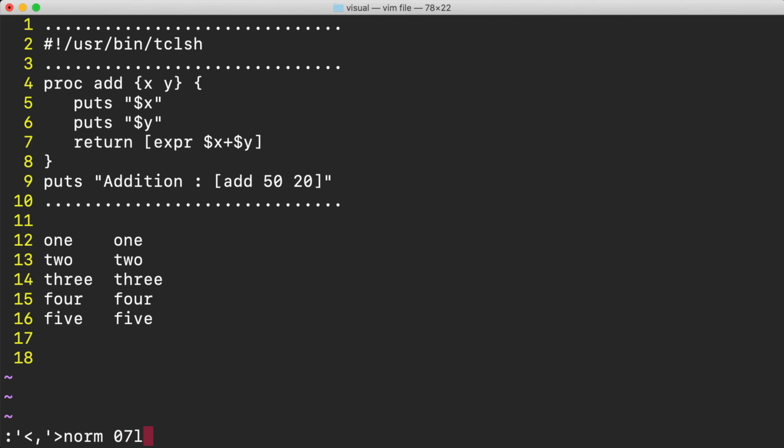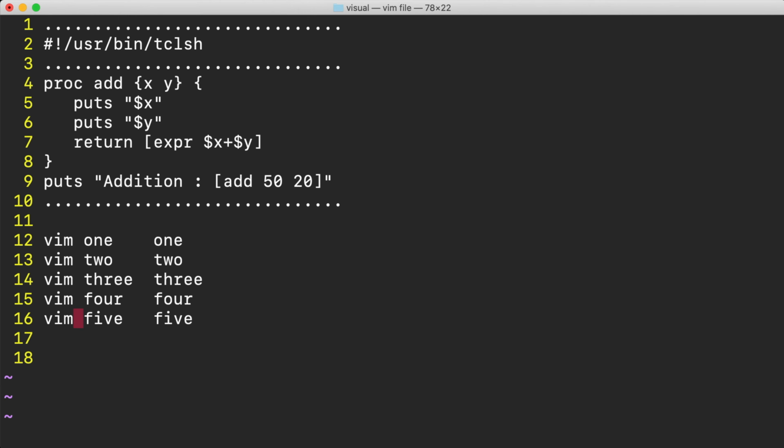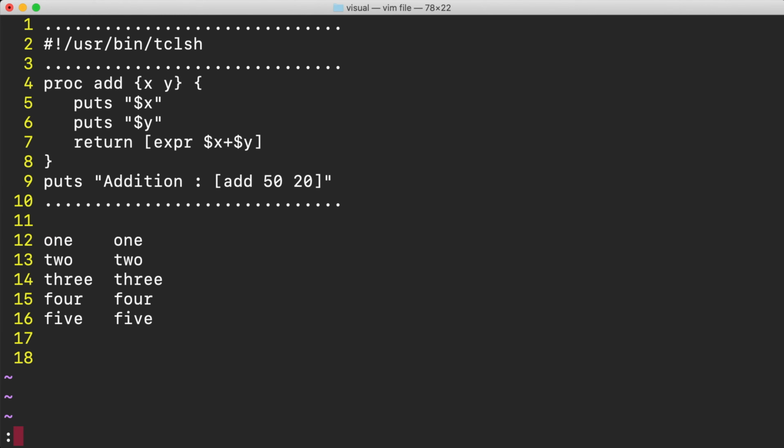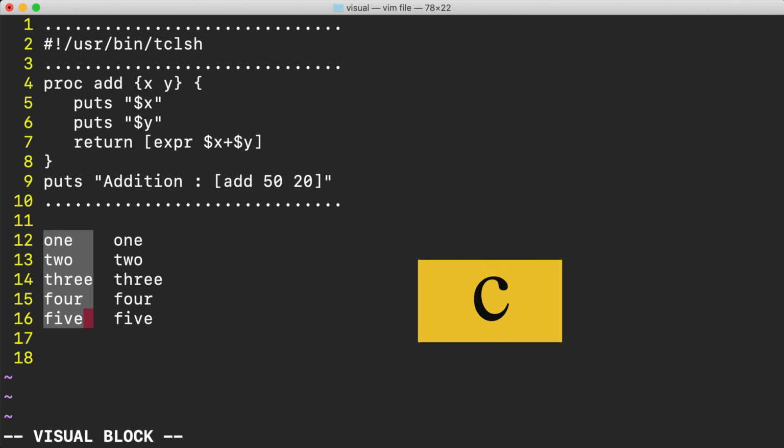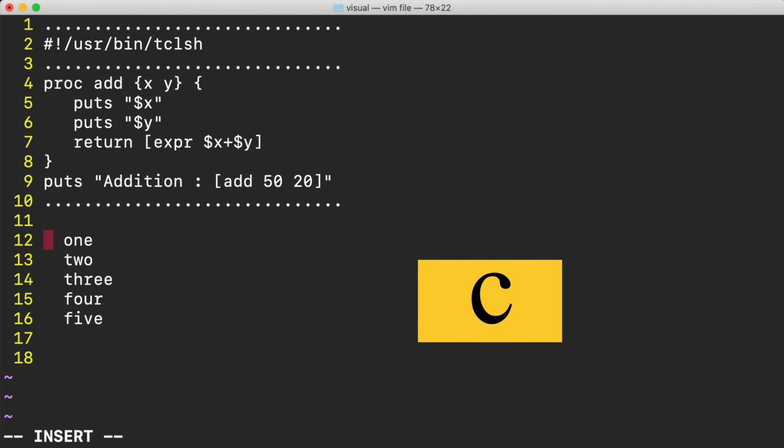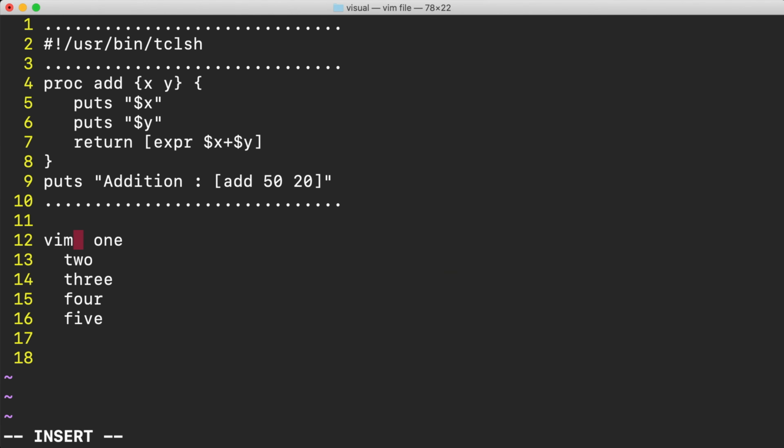We can use this to quickly add some text at the beginning of each line by just typing norm, space, uppercase I, and then followed by the text that we want to insert. And to insert at the end of each line, just replace I with capital A. And to quickly replace the selected text in visual block mode, just hit C and then followed by the string that you want to replace it with. Let's replace it with Vim, for example, and hit escape.